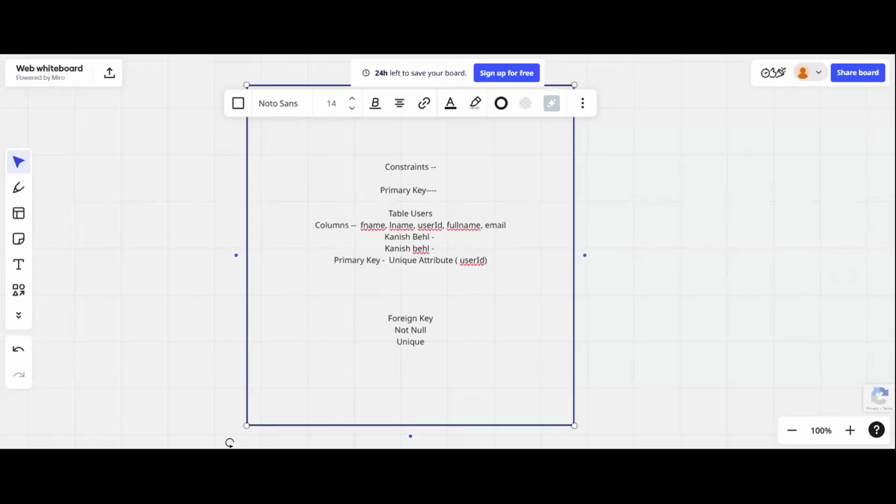There is one thing that you should know: in one table, there should be only one primary key. You cannot initialize multiple columns as primary key. There should be only one. Now, this was our users table.